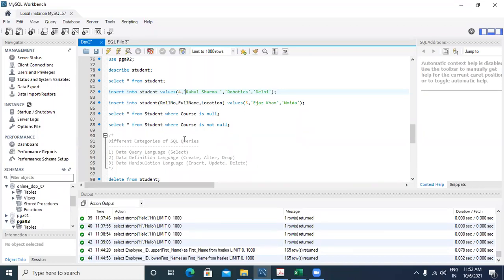Guys, is this clear, all of you? You understood what is the use of this function? Yes, sir.